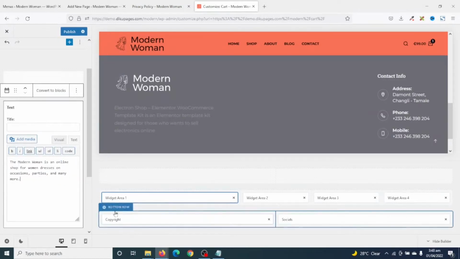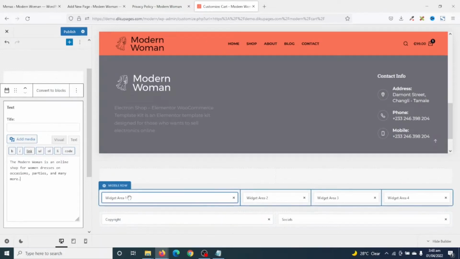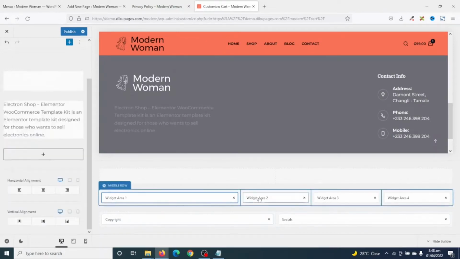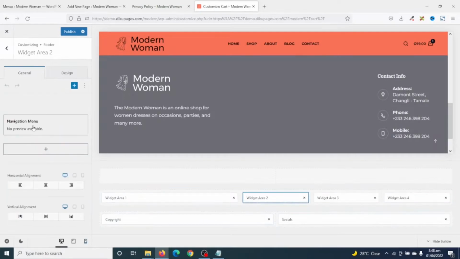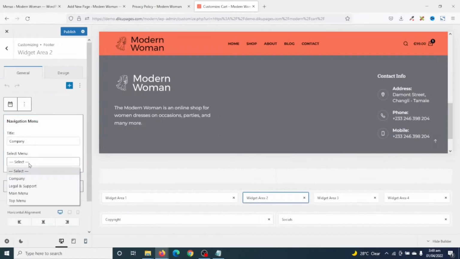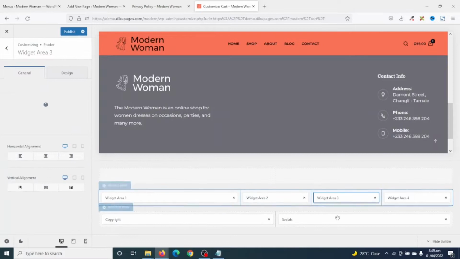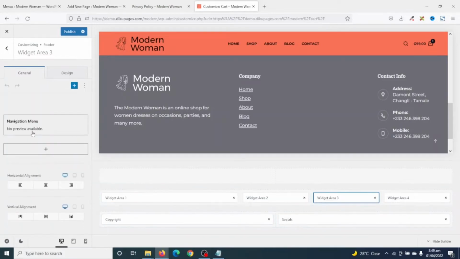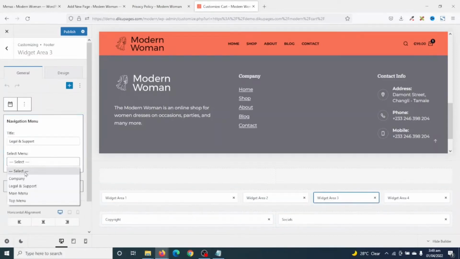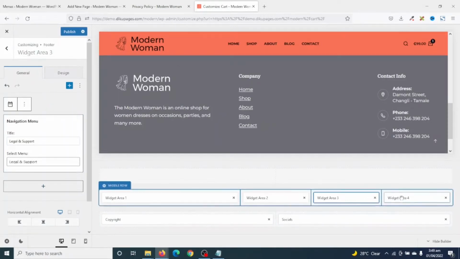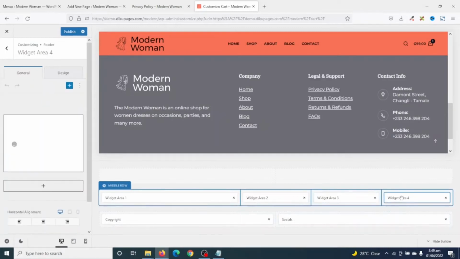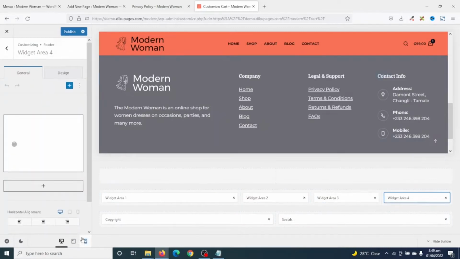So all this editing we are doing is for widgets area 1. Next, I click on widget area 2. I click on navigation menu. Then I drop down the arrow here, choose company. The title is already set to company. Next, I click here, widget area 3. Then I click on navigation, legal and support. Next, I go to widget area 4. That's where I have my contact details. I just want to show you how you can edit it.